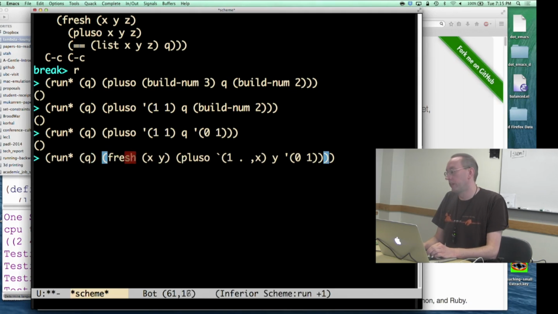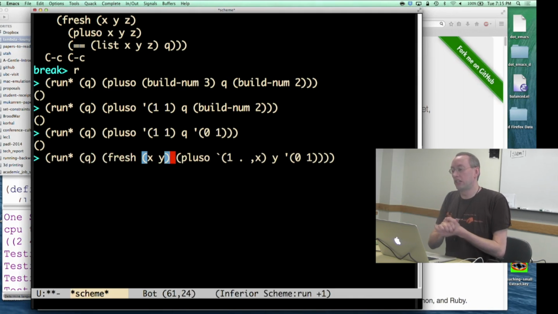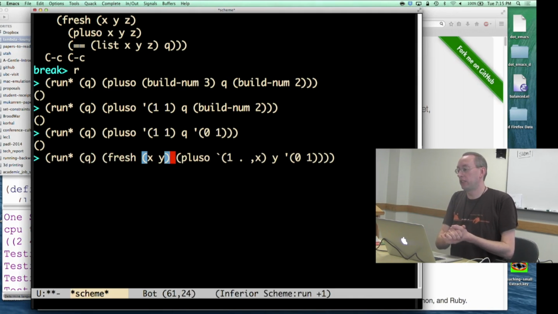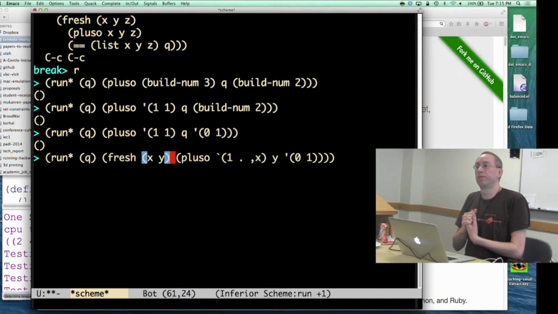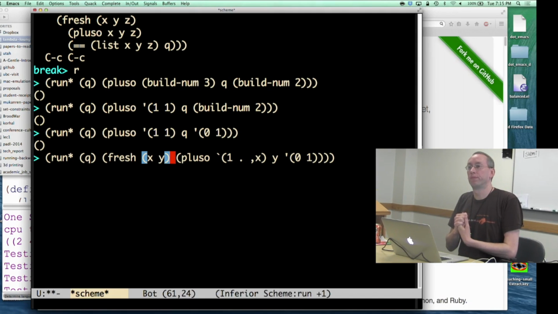Well, let's think about it. Is it true that there exists some odd positive integer that added to some other value will give you 2? Yeah, that's 1. 1 plus 1 would work, right? So let's see if that works.